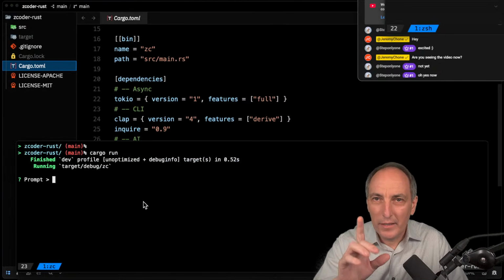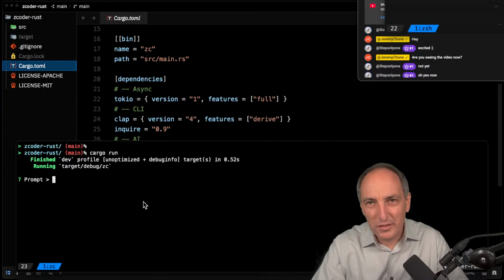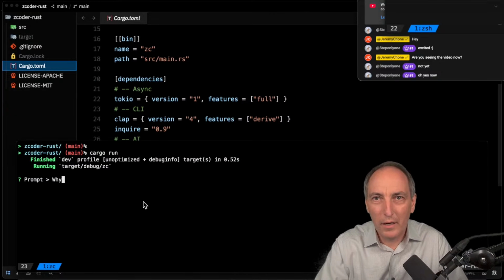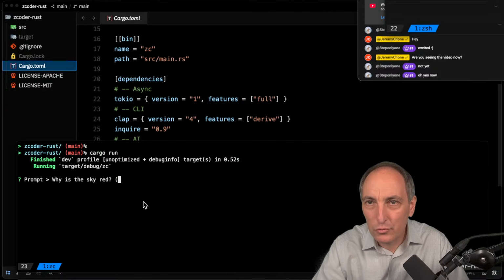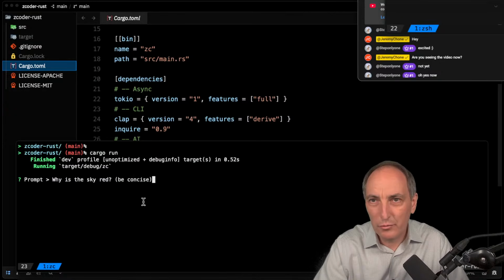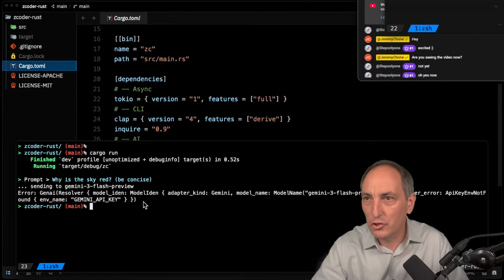And when I do a prompt here, I could say, and you're going to say it's not going to work, but why is the sky red? I don't want to be doomed, but like that. And then I'm going to do be concise. And here should be a kaboom, I think, because there's no flash and everything. So I like a lot flash previews. That is what is more or less hard-coded over there.